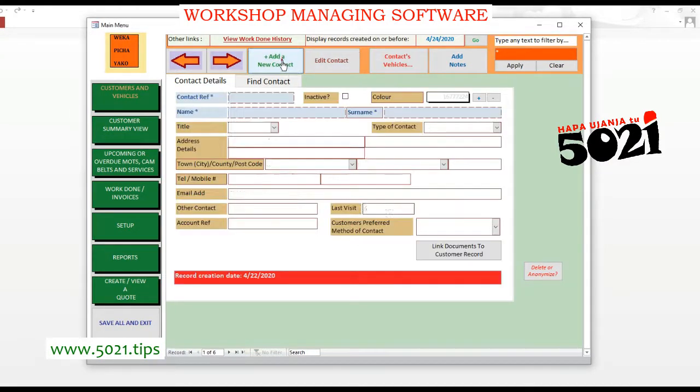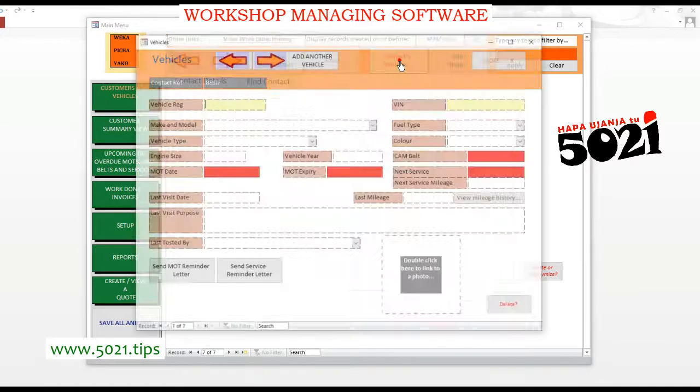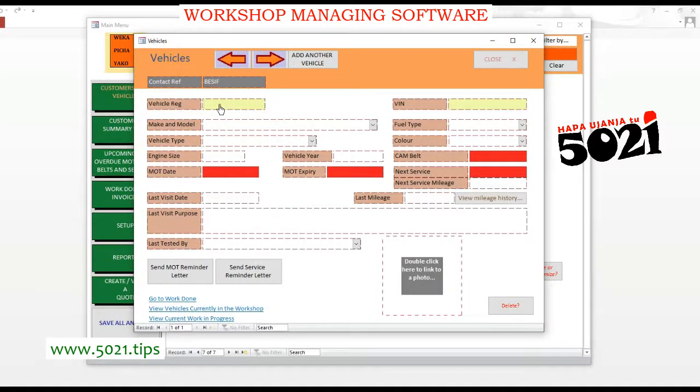Then you can add a new contact. You write the name here, maybe a message. You insert in the message. I don't want to make this video long and boring. Then you fill in the contact basically with the car. Maybe his number is, like that, the number plate of the car. You can even put in the VIN number, the fuel type, everything, the vehicle year, engine size. If you want to, you can even put in a picture.